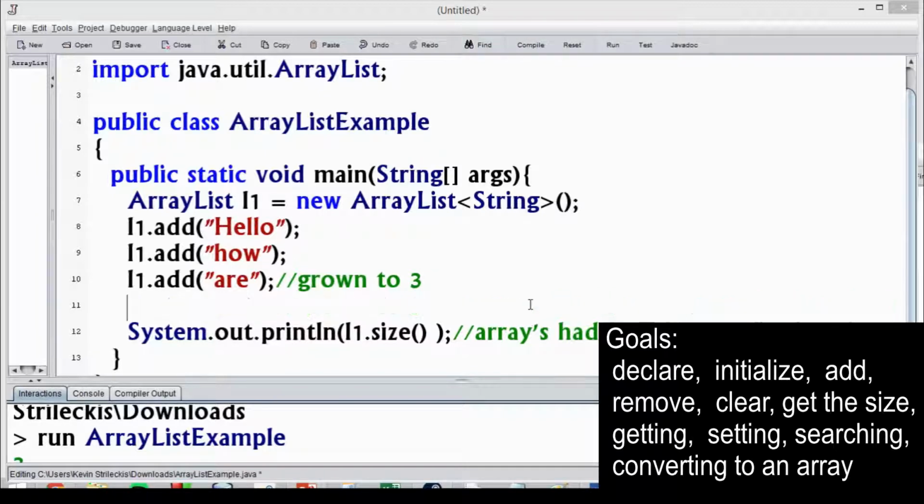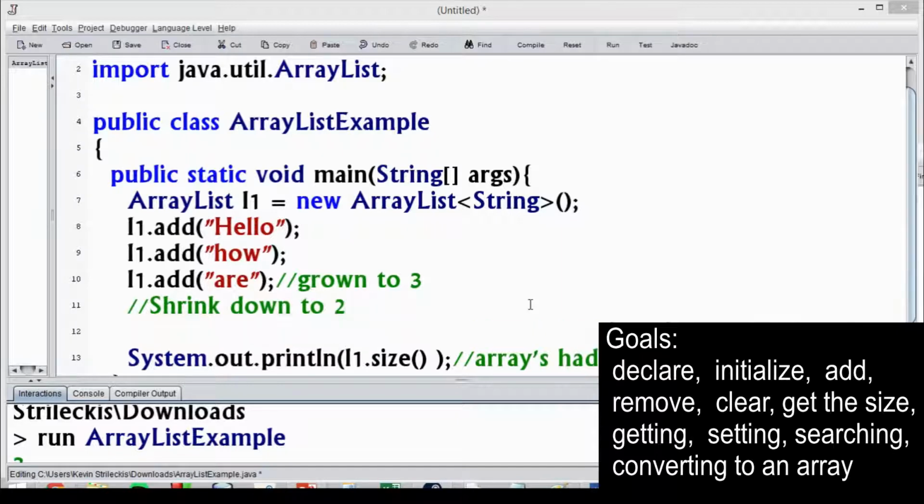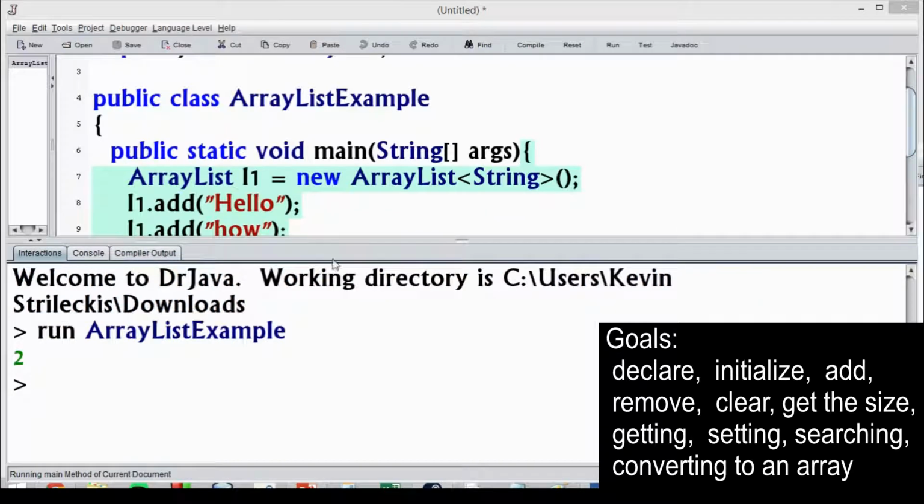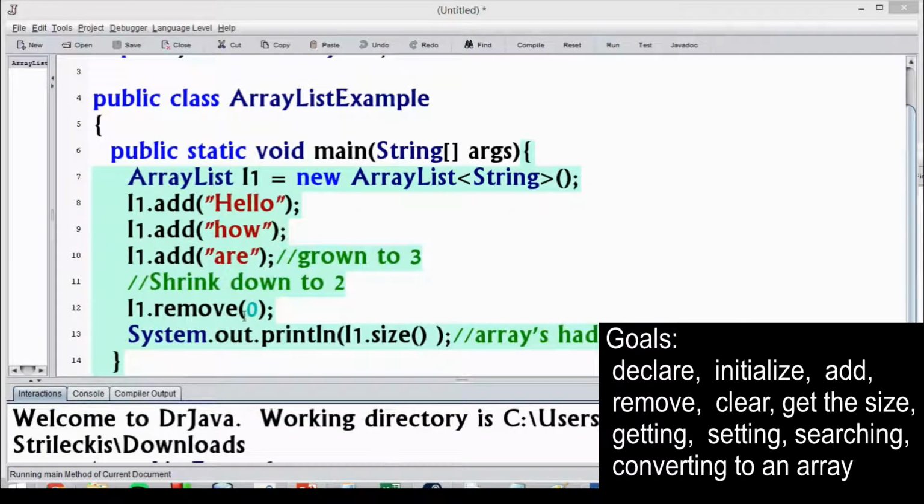We're going to actually shrink down to 2, and I'm going to do that by removing one of the elements. I'm going to remove the element at 0. So you should see now that we're down to 2. This removal works like this. It's going to remove whatever element is at that index. Keep in mind, your indices are 0, 1, 2. They start at 0, and so it's going to remove that first one right there.